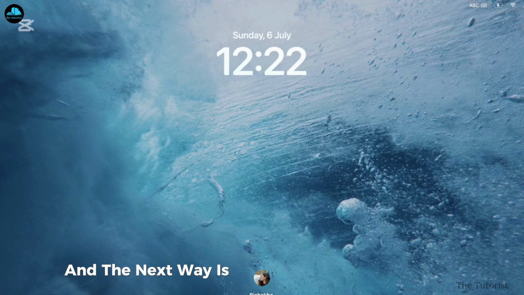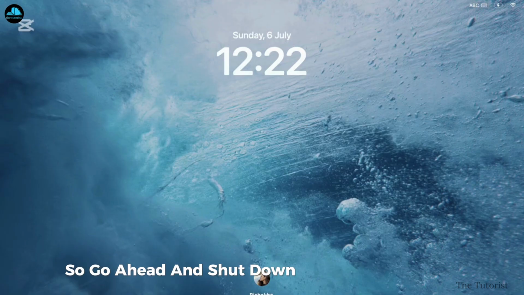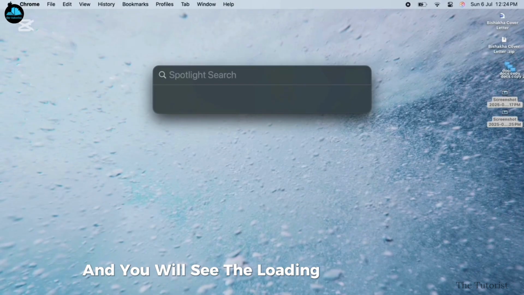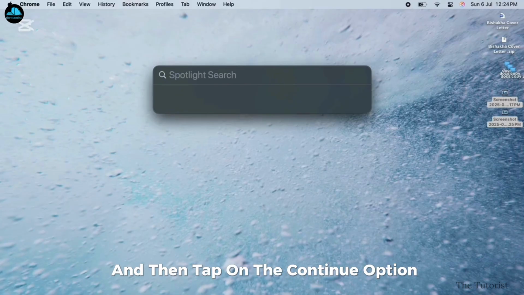And the next way is to reset via macOS Recovery if login options don't appear. So go ahead and shut down your Mac completely, and then press and hold the power button and you will see the loading startup options. Tap on the Options option and then tap on the Continue option to enter recovery mode.